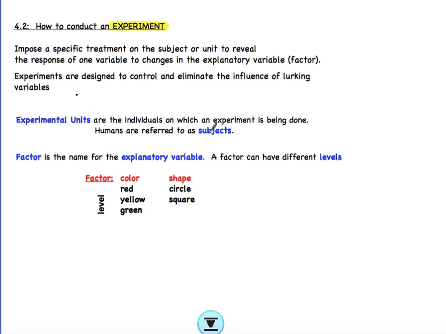Subjects we usually refer to for humans, but experimental units could be dogs, could be trees, could be fish, could be an entire tank of fish. It could be a petri dish of things in the dish.